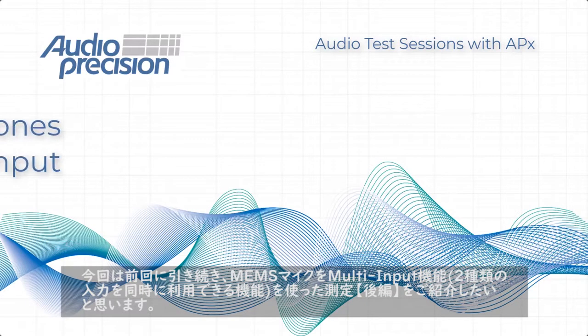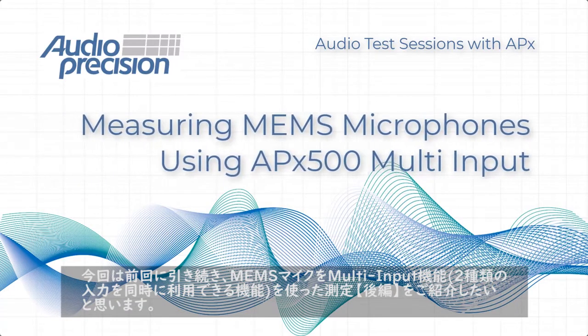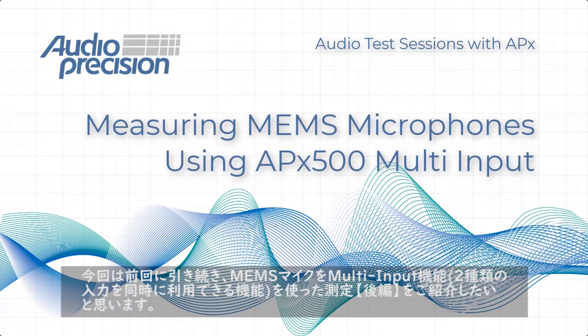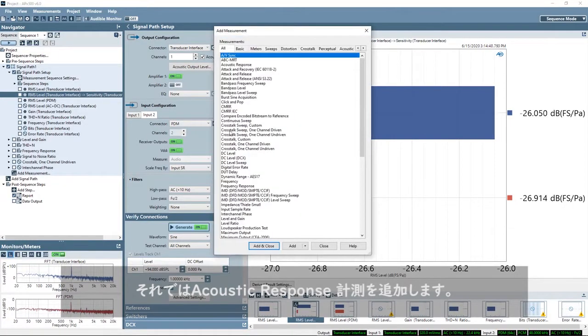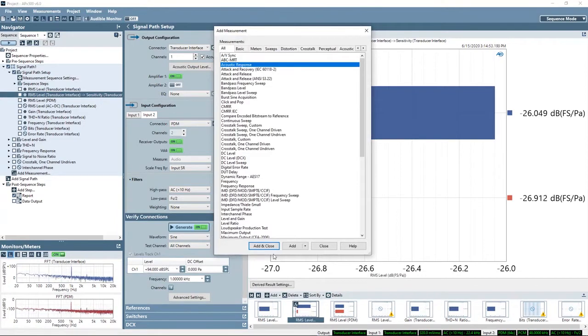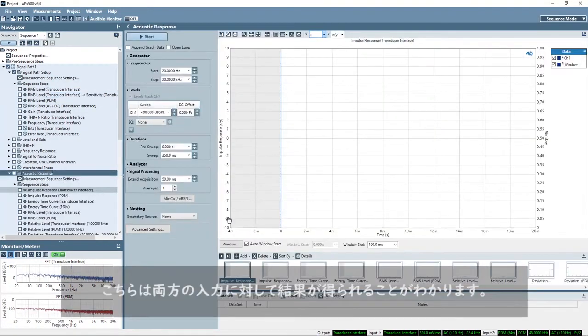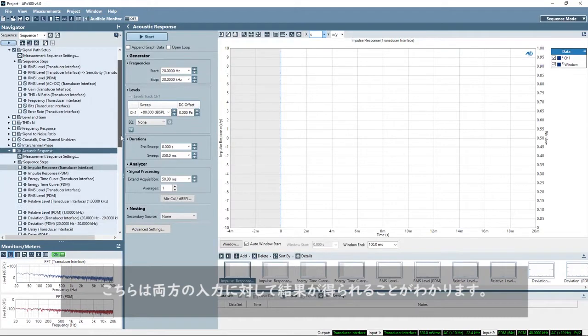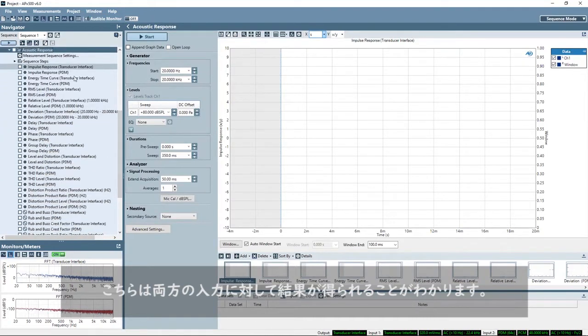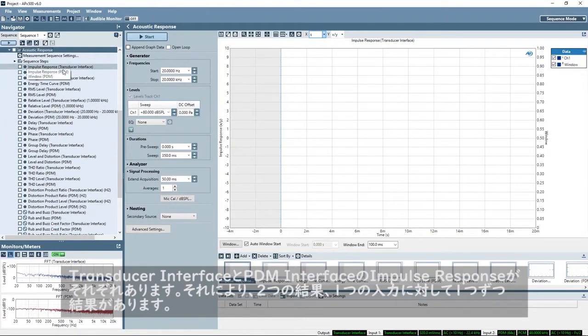In this session, Dan demonstrates measuring MEMS microphones using the multi-input feature in APx500 software. I'll go ahead and add my acoustic response measurement. And you'll notice that this now has results for both inputs. So there's an impulse response for the transducer interface and an impulse response for the PDM interface. There are essentially twice as many results, one for each input.